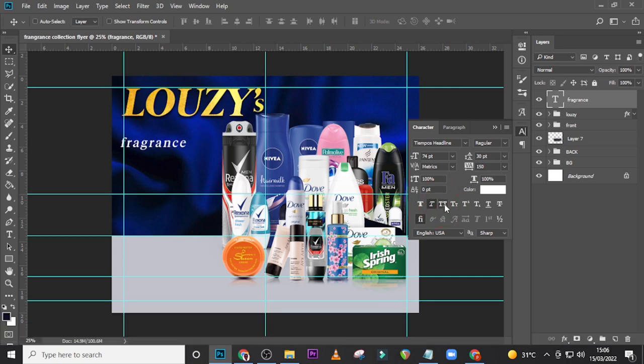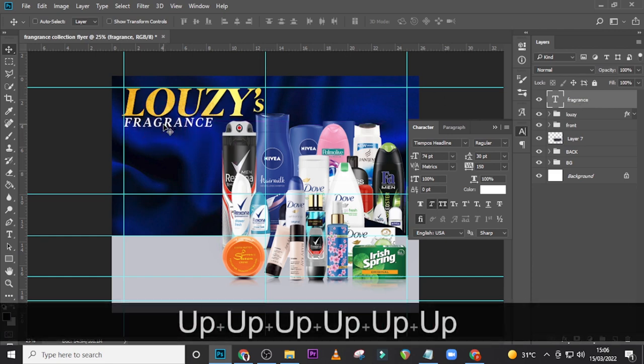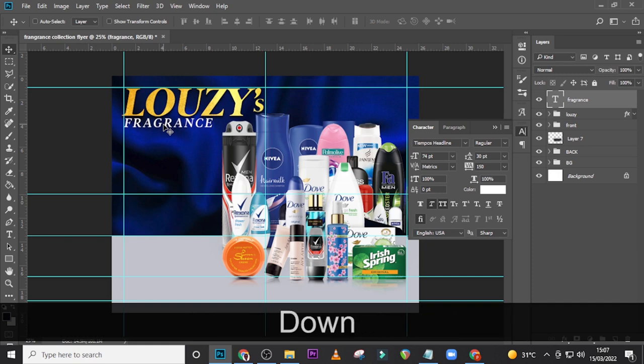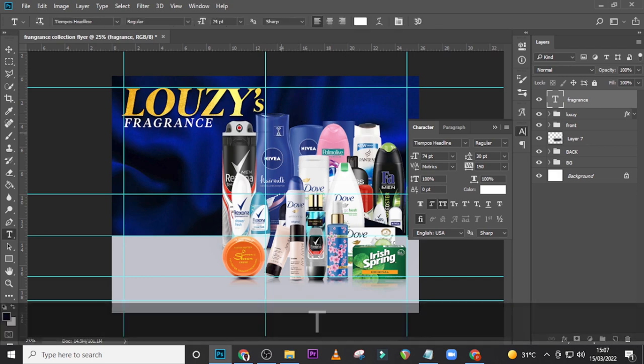Let's see. Okay, so let's click that one. Let's make everything caps as well, make it italics and then let's see, let's drag it quite close to it. Nice. Great. Let's bring in some few details also over here.